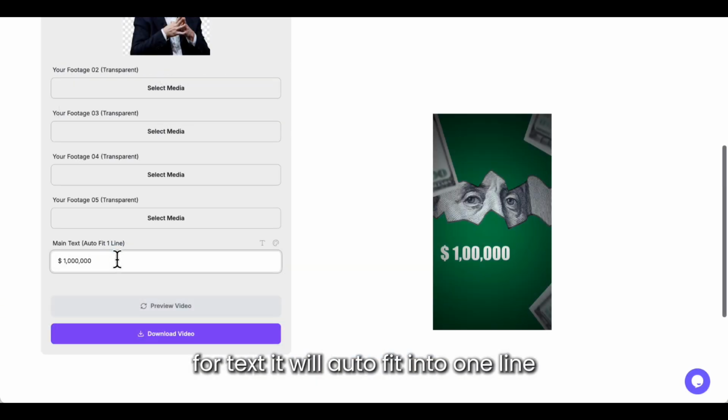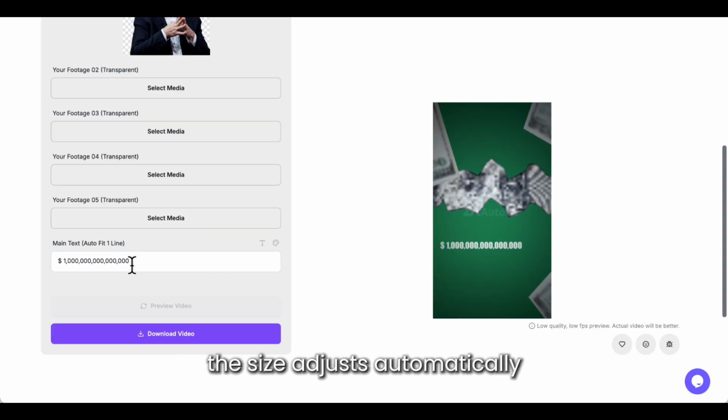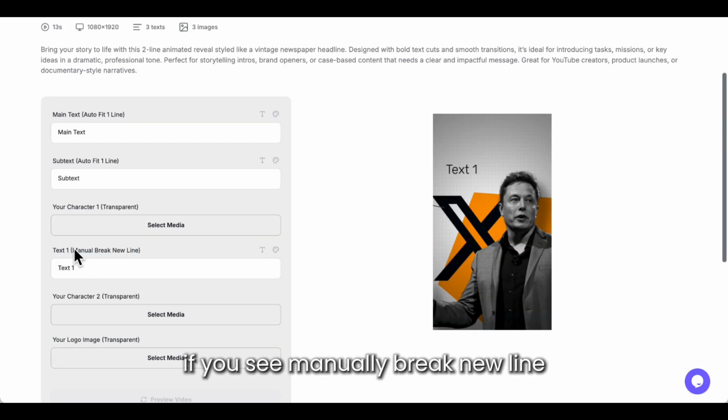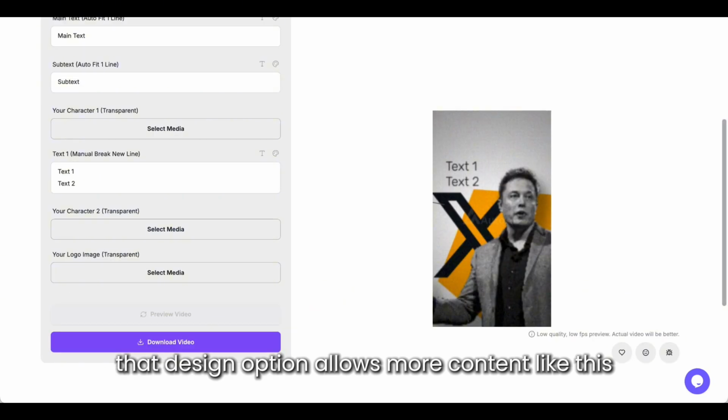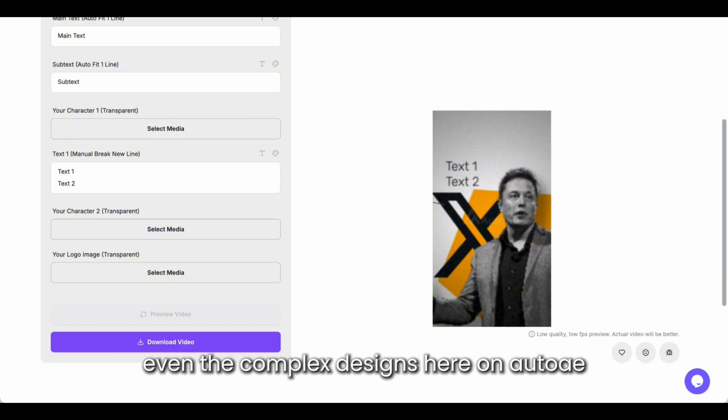For text, it will auto-fit into one line, so avoid adding too much content. The size adjusts automatically. If you see manually break new line, that design option allows more content, like this. Once that's done, you can fully customize even the complex designs here on AutoAE. Have fun with it.